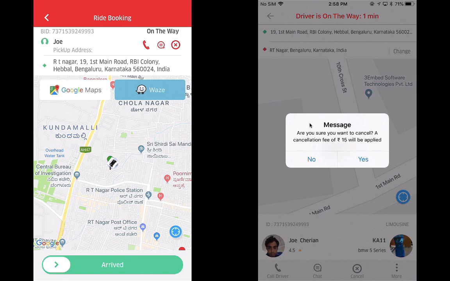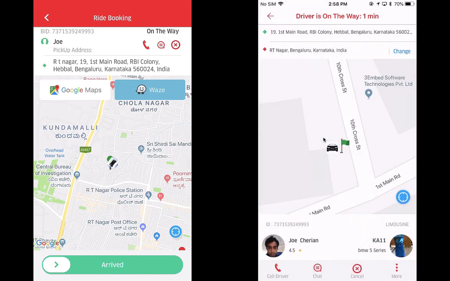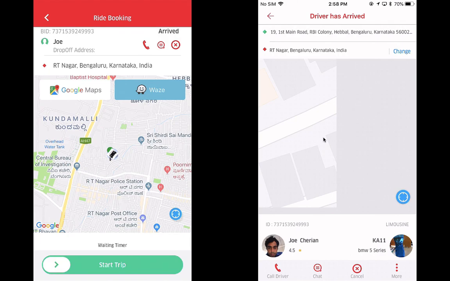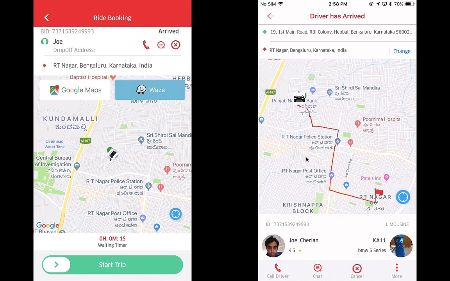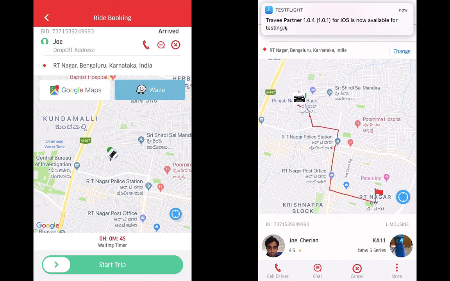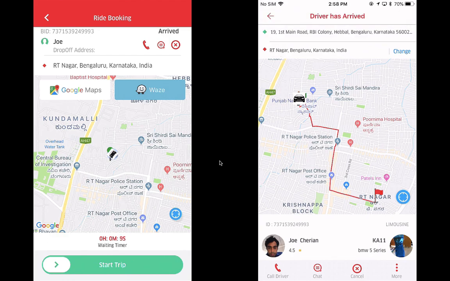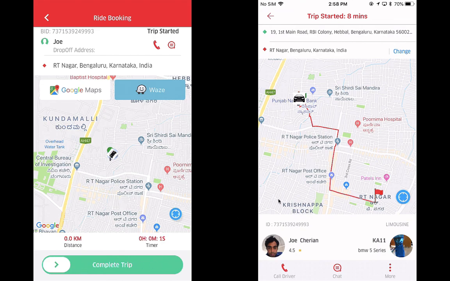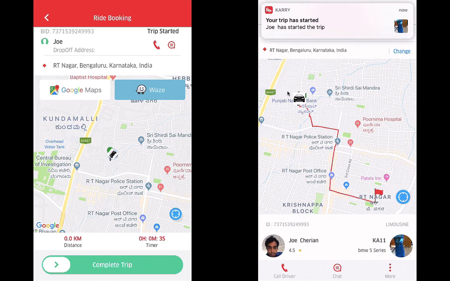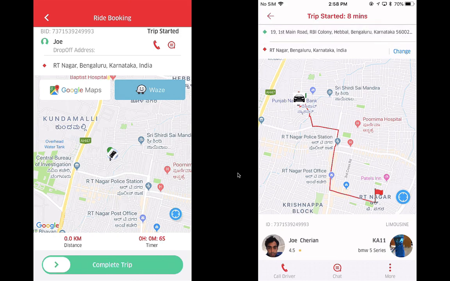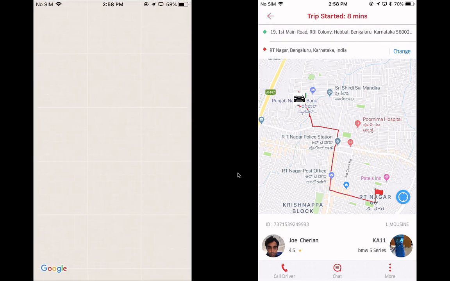But in case of a customer, you can charge a cancellation fee if the customer wants to cancel the booking. In this case, I'm not cancelling the booking. When the driver arrives at pickup, he swipes right. And as you can see, the customer is now on the live track page, and he has also got a notification that the driver has arrived at the pickup location. And yeah, so when I start the booking, the driver will swipe right again, and the status change comes for the customer. And navigation can be done either through Google Maps or Waze.